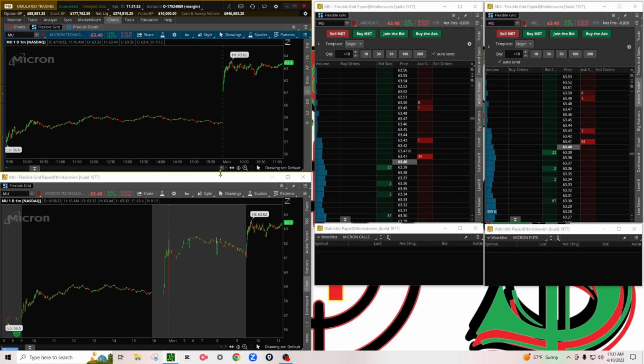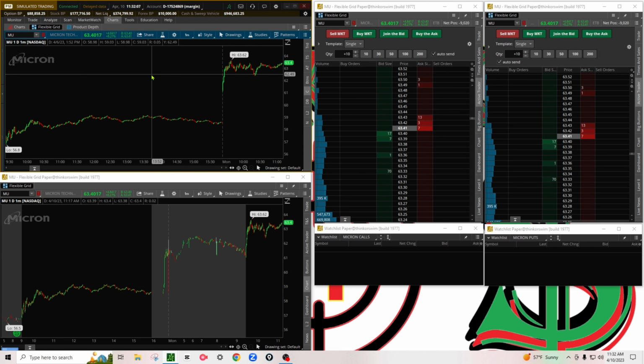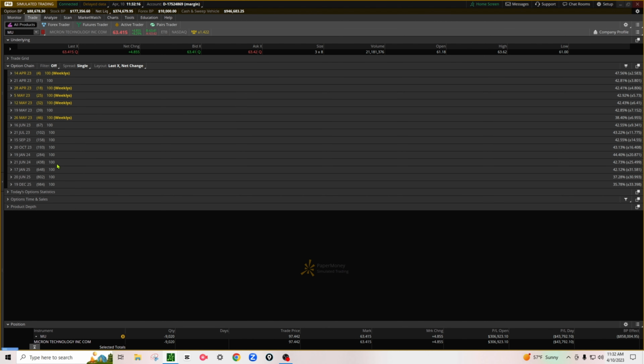So now we have our two charts, we have our two ladders, okay? And now we have our watch list, two watch lists, okay? What's next? We have to get contracts to go inside of these. So what you want to do is you want to maximize the main window, okay? Go to trade and go to all products. That brings up your options, okay? That brings up our options. Now, you go get your contracts.